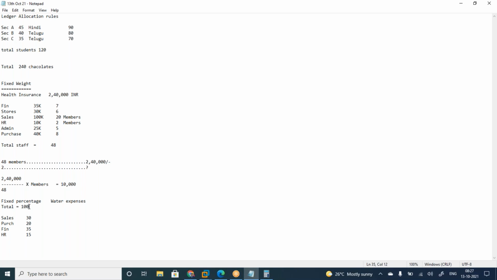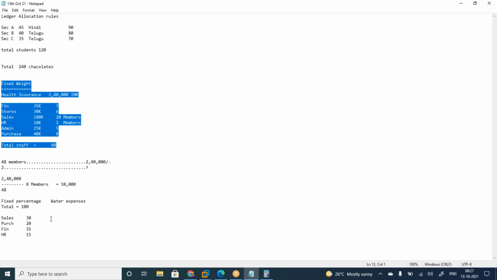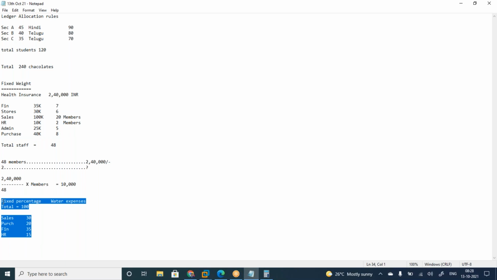If you want to distribute, you can distribute the amounts in the system using this. One is fixed weight calculation. Another one is fixed percentage calculation. Understood? Any questions here? One is fixed weight, I have explained just now. Another one is fixed percentage. This is ledger allocation rules. One is fixed weight, another one is fixed percentage method.